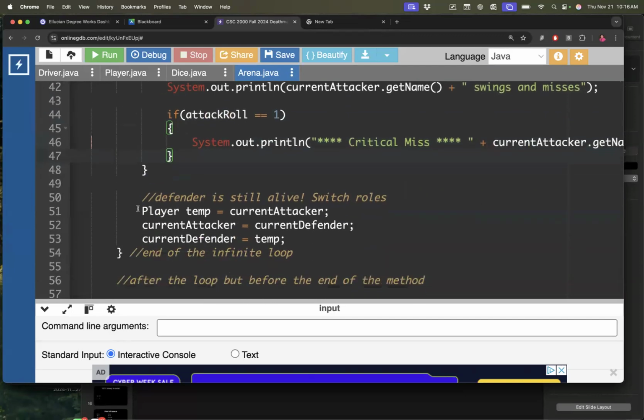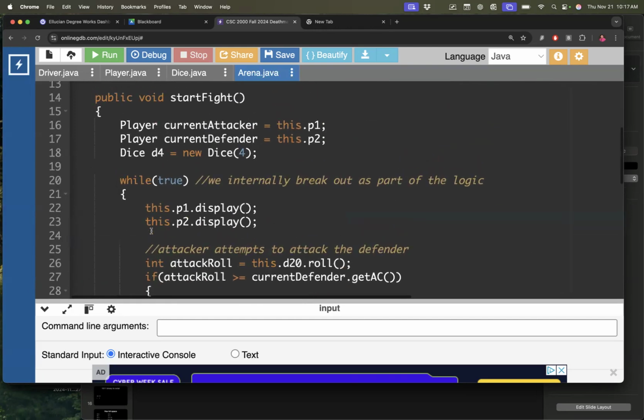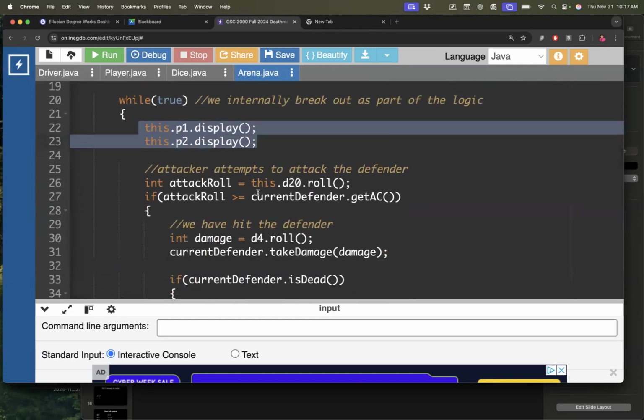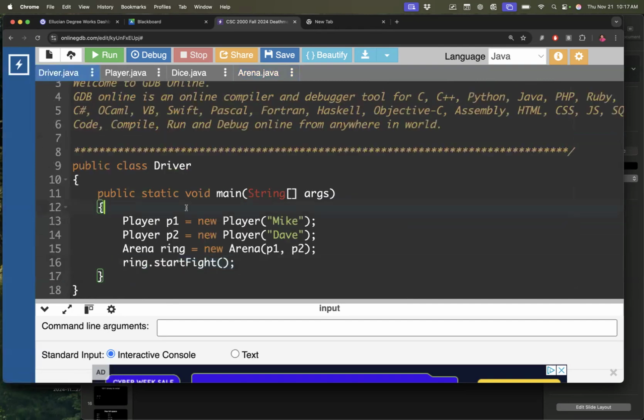Otherwise, right here is where we swap the attacker and the defender. The person who used to be the attacker now becomes the defender. The person who used to be the defender now becomes the attacker. We have to use an extra variable here to preserve one of the values so we don't overwrite them. All right, so that's where we do the swap. So then the next time through the loop, player one and player two are still the same people as they used to be. We have not changed those values, but current defender and current attacker are different people now. All right, we've swapped them. All right, so that is the current state of our game.